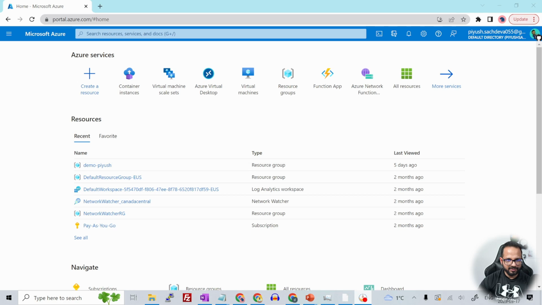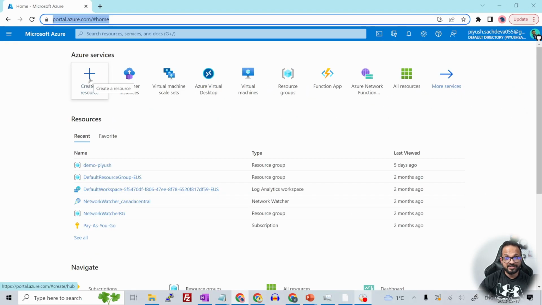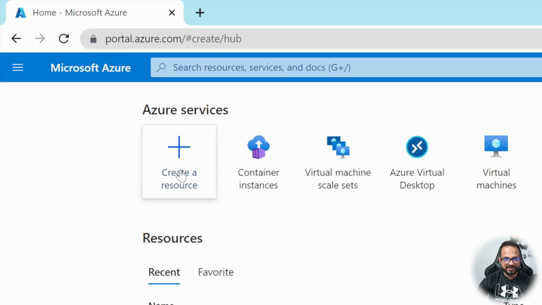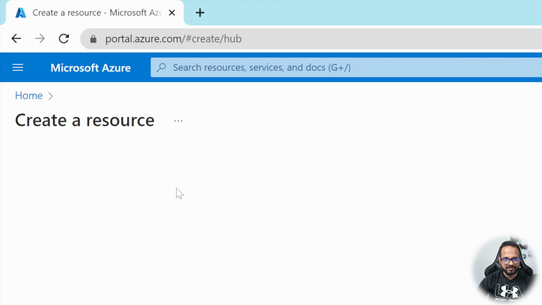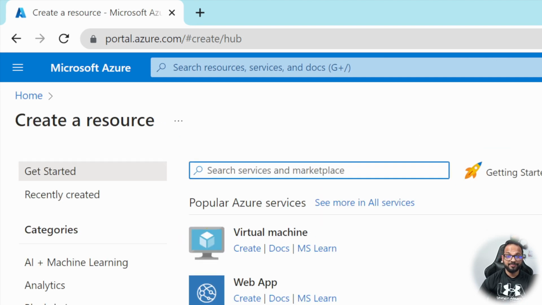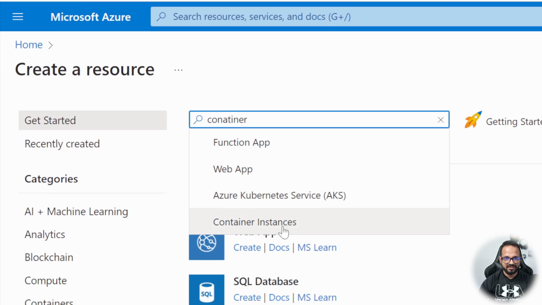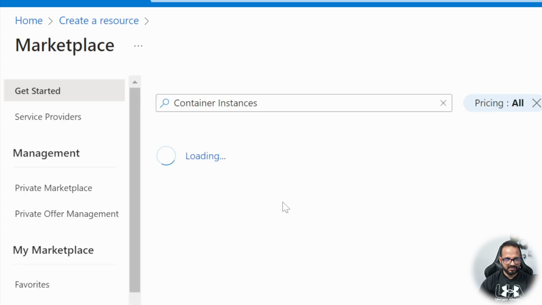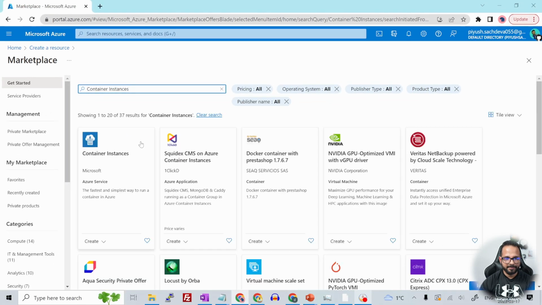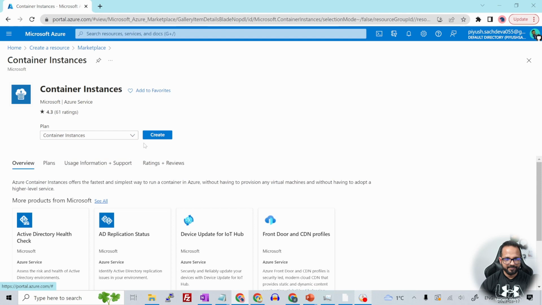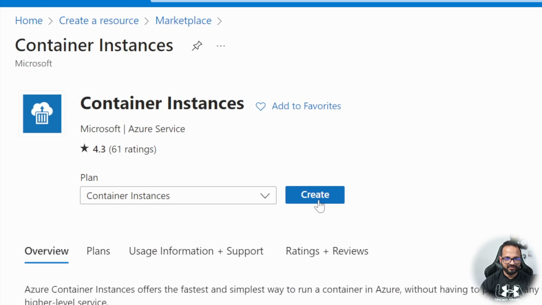Right, so I have logged into my Azure portal and I'm just gonna create a new resource by clicking over here. And the resource type would be container instances. So I'll search container instances over here, this one, and then click create.